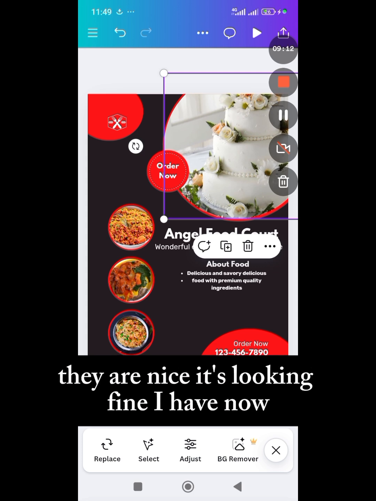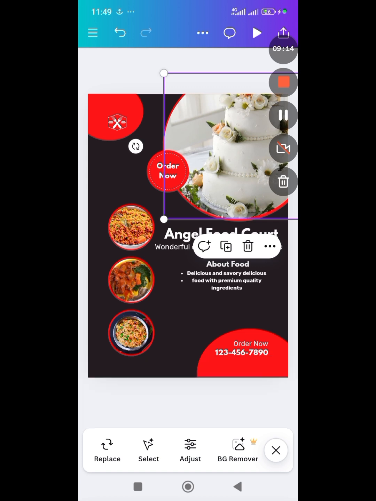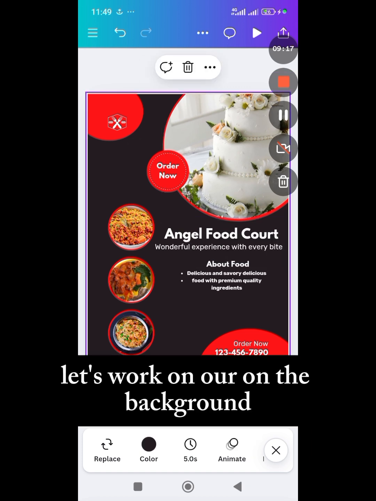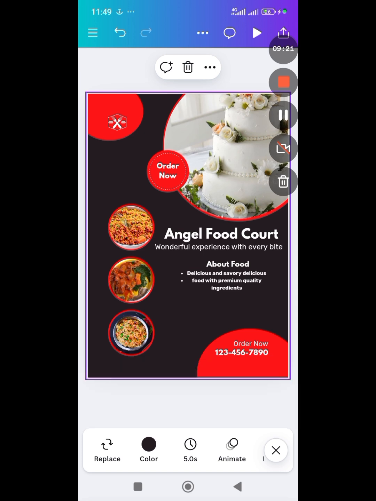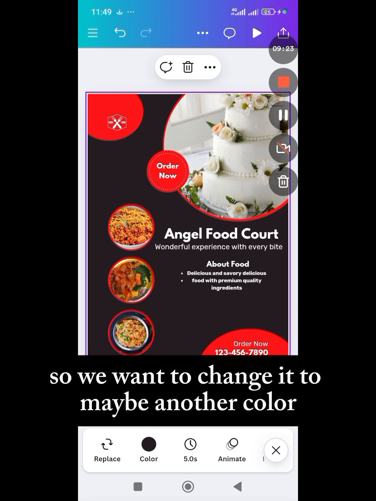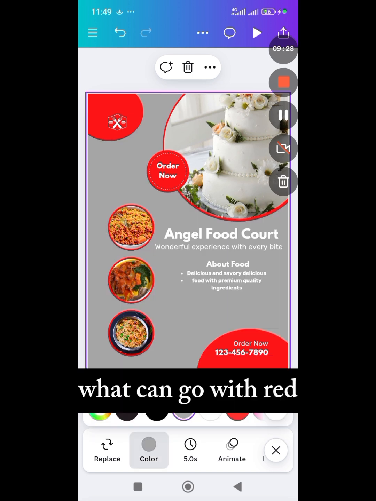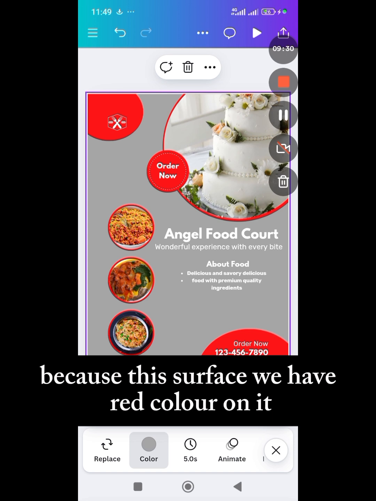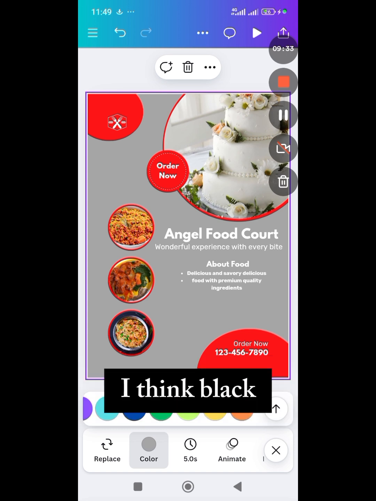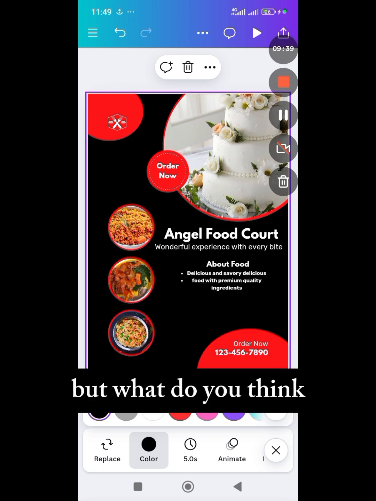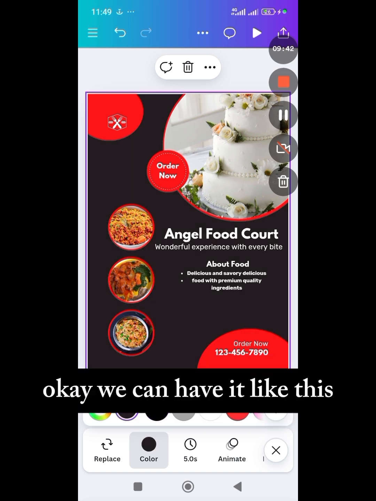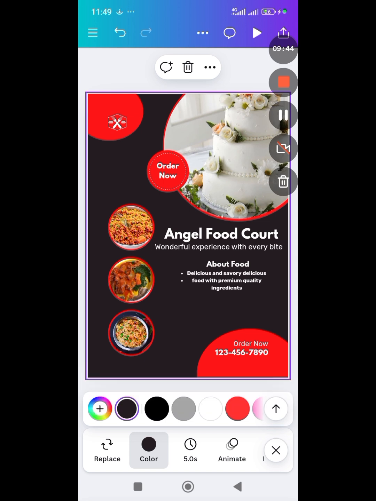Now, let's work on the background. The background color is dark, so we want to change it to maybe another color. What can go with red? Because this surface we have red color on it, I think black is the best color that can go with this red design. But what do you think? Okay, we can have it like this.